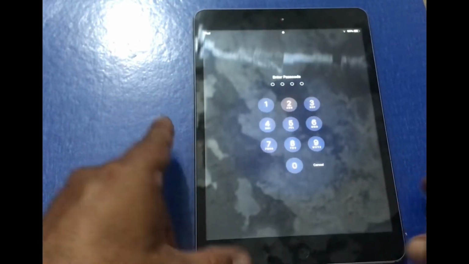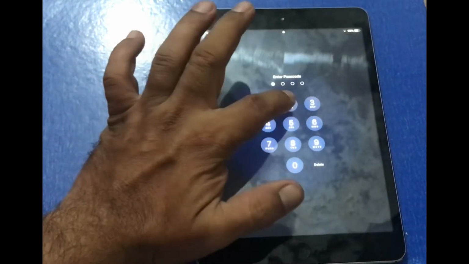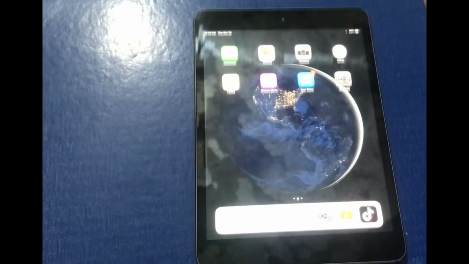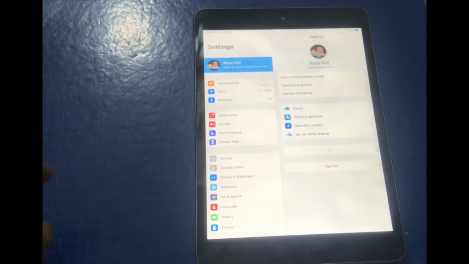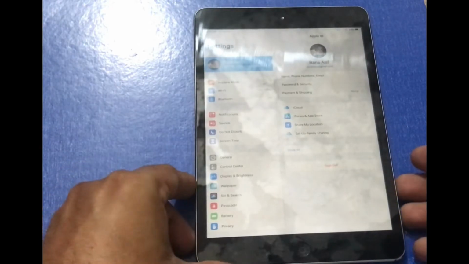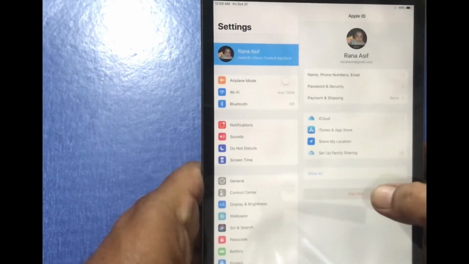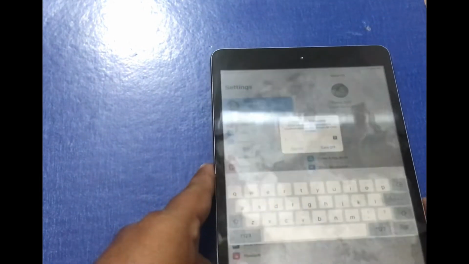As you can see, I know the passcode, but I don't know the Apple ID password. Enter iPad passcode. Tap settings and hit the iCloud sign. Just tap on sign out. It's asking for the password of iCloud.